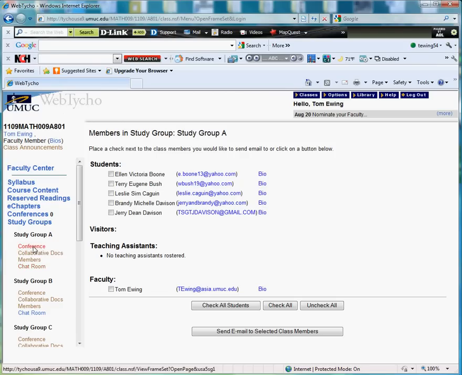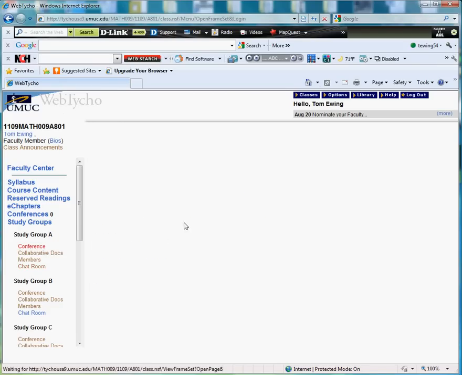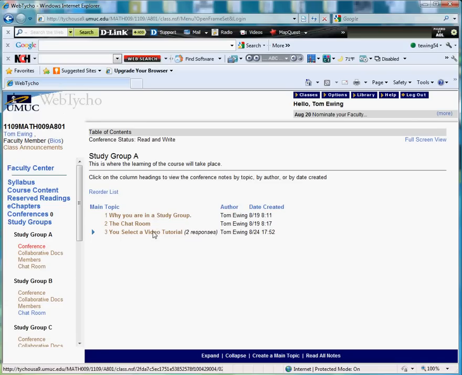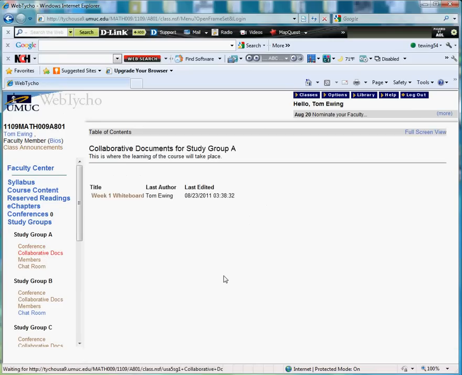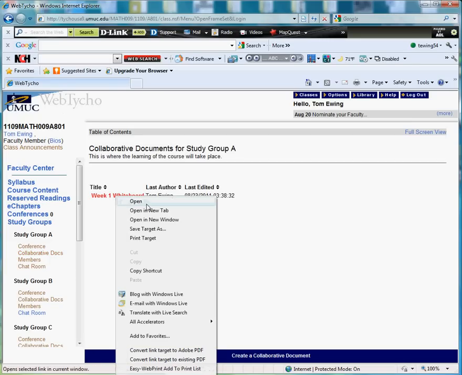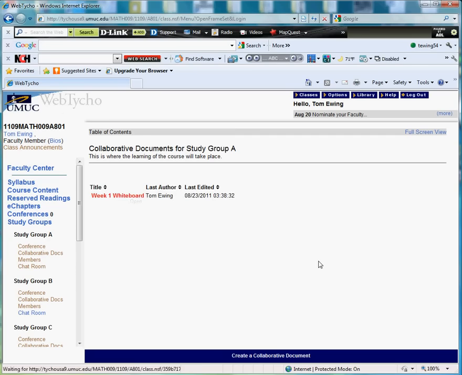In your study group are some conferences. There is one conference with different topics, and you are required to examine and keep track of and respond to these topics as they appear from week to week. But what we're here for right now is to examine your collaborative document known as a whiteboard. We open the whiteboard either by simply clicking on it or right-clicking and choosing Open, and then the whiteboard is open.